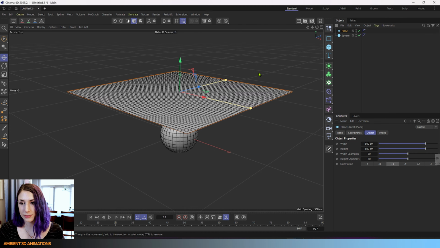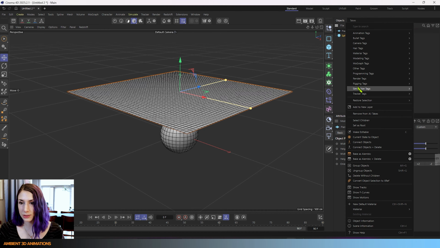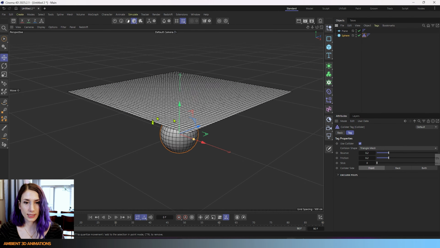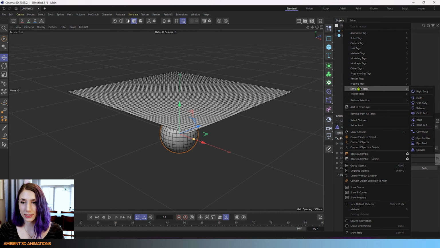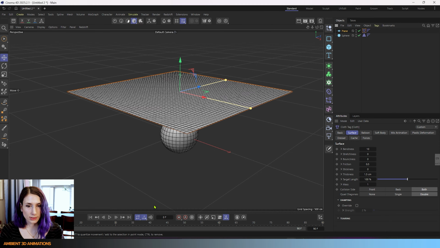So the next step here is I am going to right click on our sphere, go down to simulation tags, and I am going to make this a collider so that this collides into the sphere and you can get those nice cloth deformations. So now we need to make sure that our plane is able to act as cloth. So we right click on it, go down to simulation tags, and add in our handy dandy cloth right here. I'll click on that. Okay, so now when we press play, you'll see some things are happening.